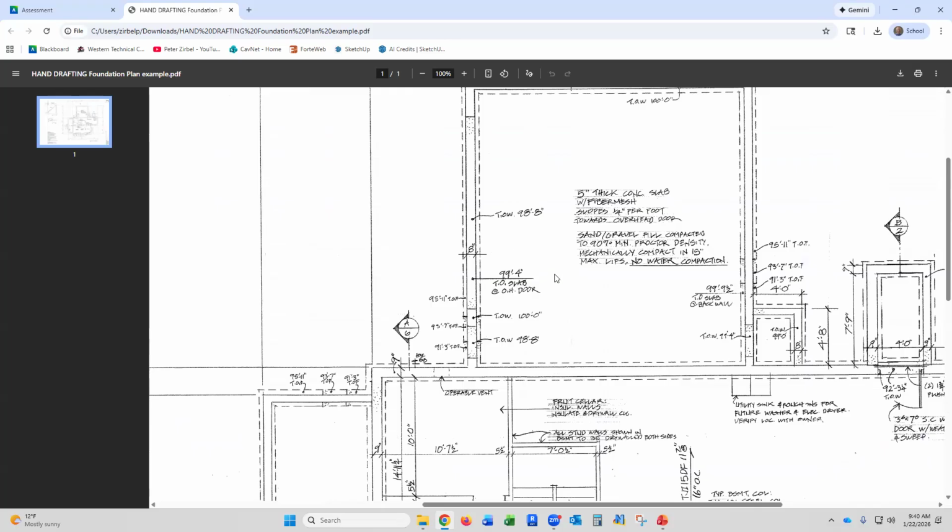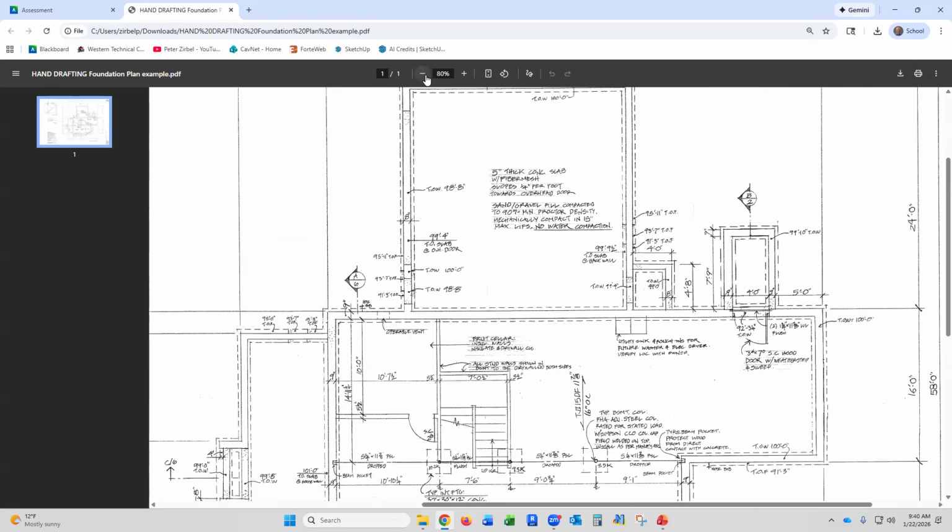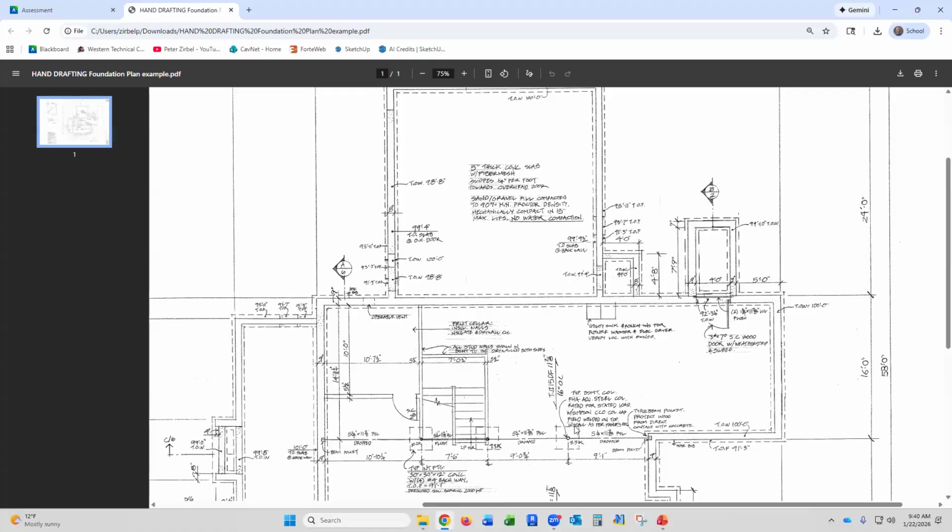What you're going to be doing is concentrating on the footing and foundation plan, which is just the concrete. And I'm not going to ask you to do structural sizing or interior footings or beams or anything else. We're just going to do the footing and foundation plan.